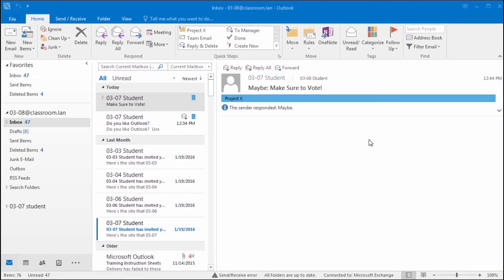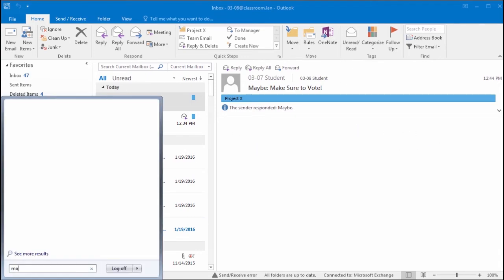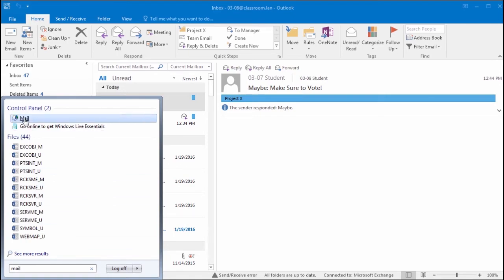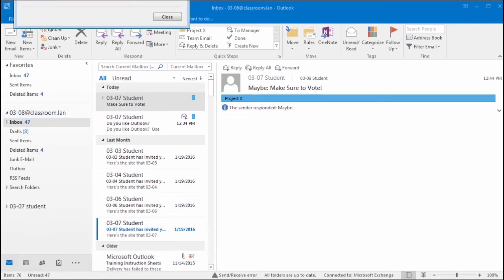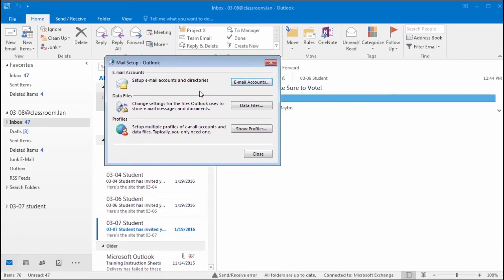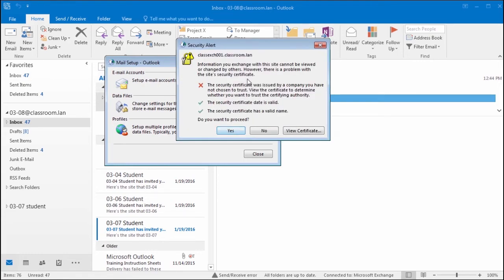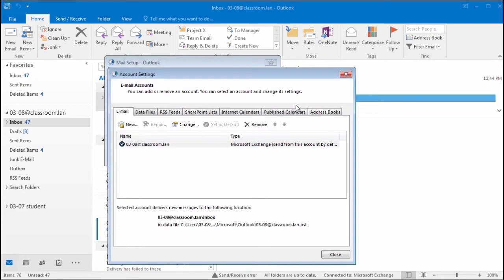In Outlook 2016, you can add additional Outlook profiles, such as other mailboxes, group mailboxes, and information that you might need to connect to. The easiest way to do this is to search through the Windows Start menu for Mail. I'm going to go ahead and type in Mail, and under my control panel, I get a Mail option. Here, I can use the Mail Setup dialog box to add additional email accounts. I'm going to select Email Accounts, and if I get a warning, I'm going to go ahead and say Yes.